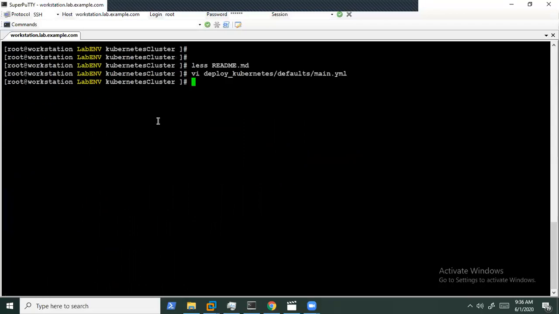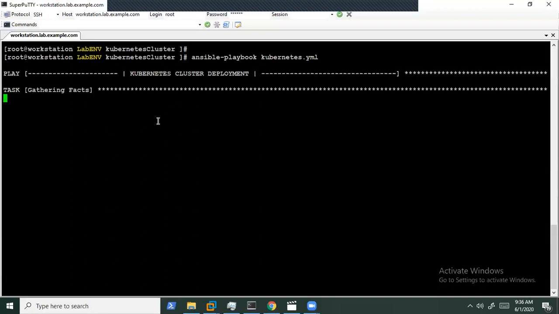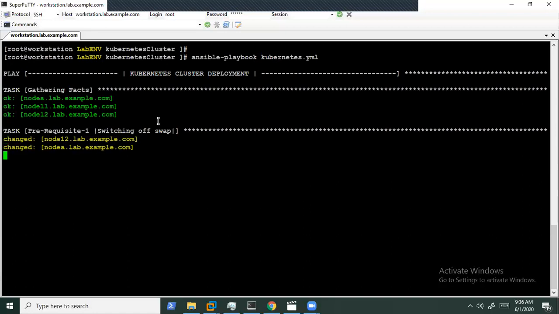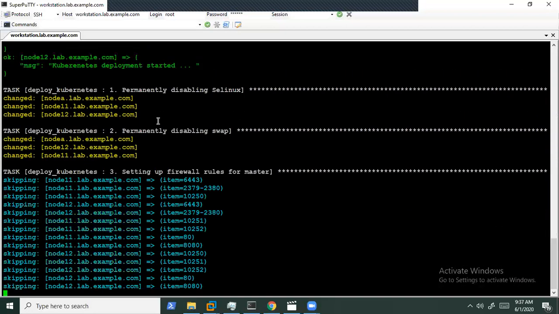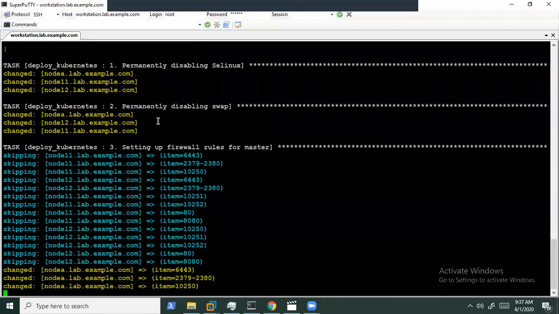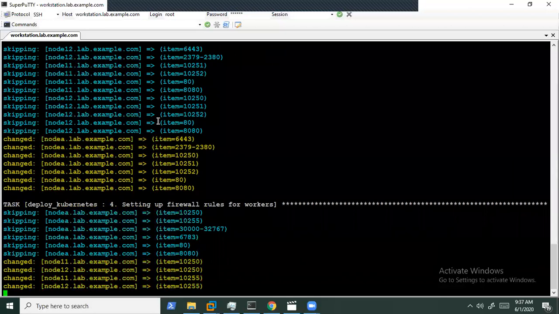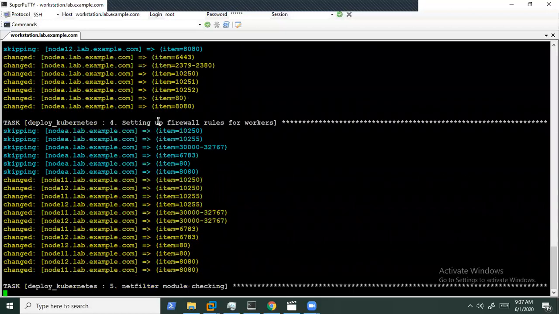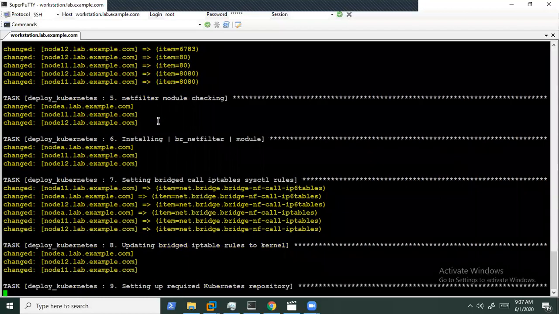The variables are set, so in my playbook, it contains several prerequisite tasks to switch off swap and stop SELinux on the fly. Then it will go with the role deployment, where it will permanently disable the swap and SELinux and update the firewall rules for my master and my workers. Additionally, I have also opened ports 80 and 8080 for the functionality.